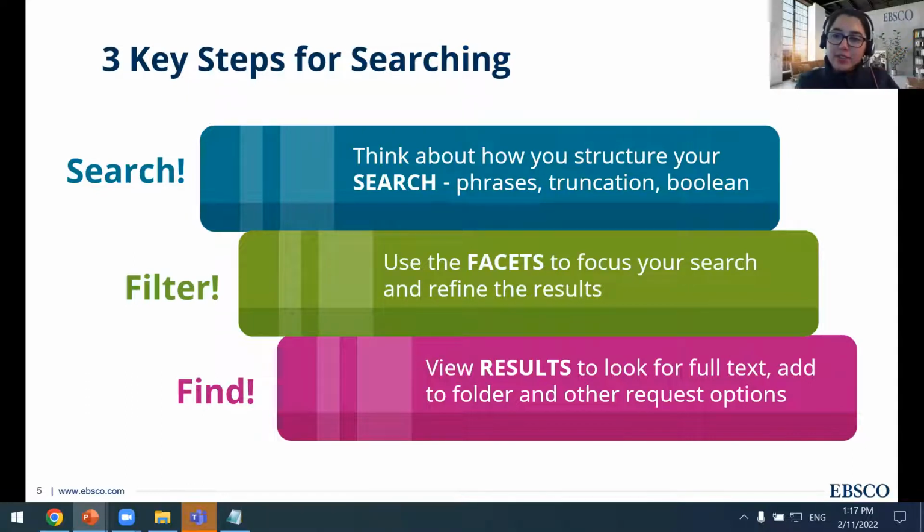Once I have a set of search results, I've commanded the search, I see all my results, you may find that there are a lot of different results that get picked up. So you might be thinking, how can I refine these results and really focus my search? That's where you can use the facets and the filters, which are displayed on the left-hand column of the search results. And lastly, you want to then locate relevant full text articles. And you may also want to find ways that you can cite articles, export articles, and perhaps save them to your EBSCO folder.